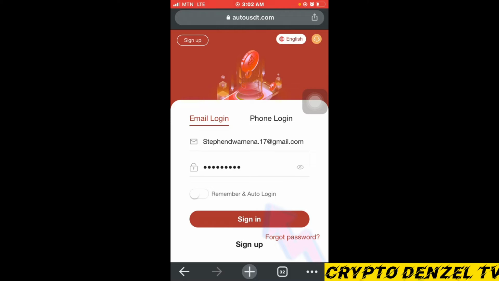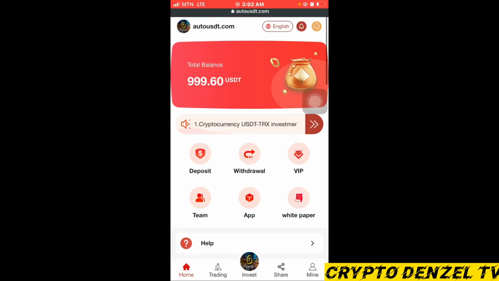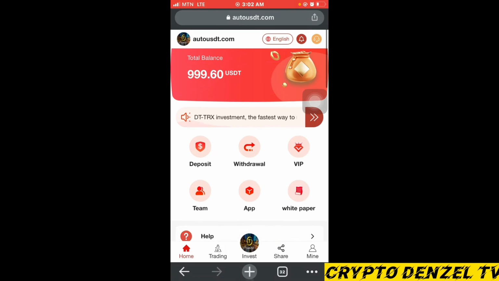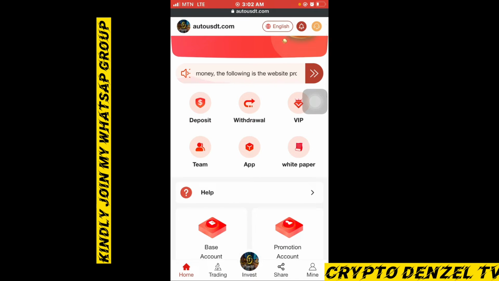So I just signed in right now. This is the dashboard of my account. As you can see from here, this is the dashboard of my account. And I've also made a withdrawal on this site.